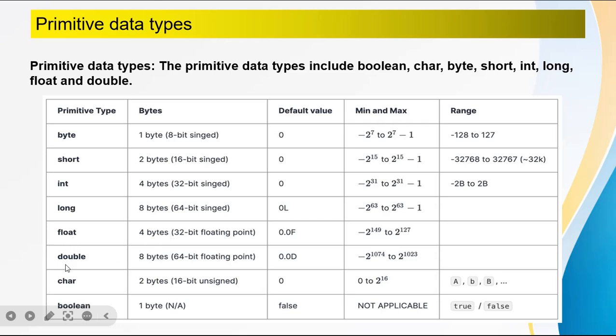float has 4 bytes, double has 8 bytes, character has 2 bytes, 16-bit unsigned, and boolean has 1 byte. Boolean has no numeric values. It has values like true or false. In other languages it is taken as 0 or 1, 0 for false, 1 for true. But in Java, boolean has true or false values. So the default value for boolean data type is false. The default value for the other data types is 0. Only the boolean data type has a default value of false.